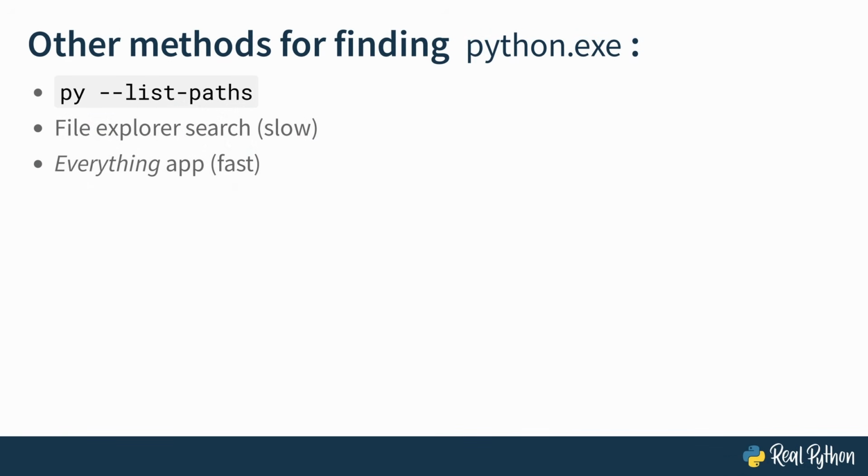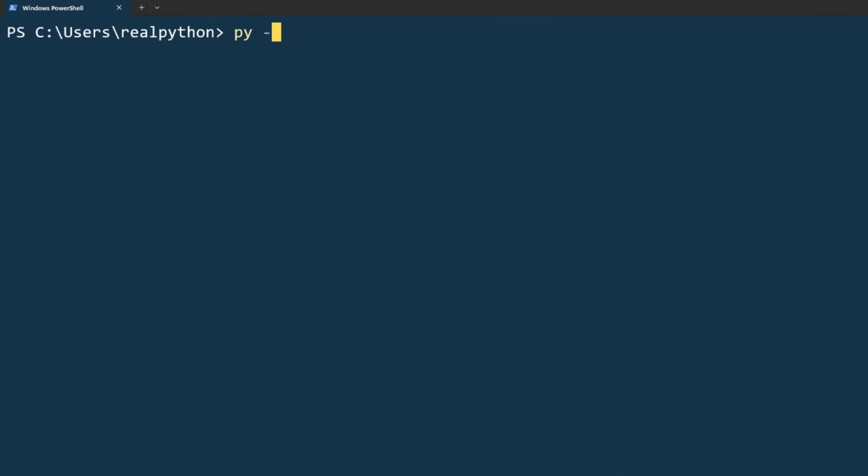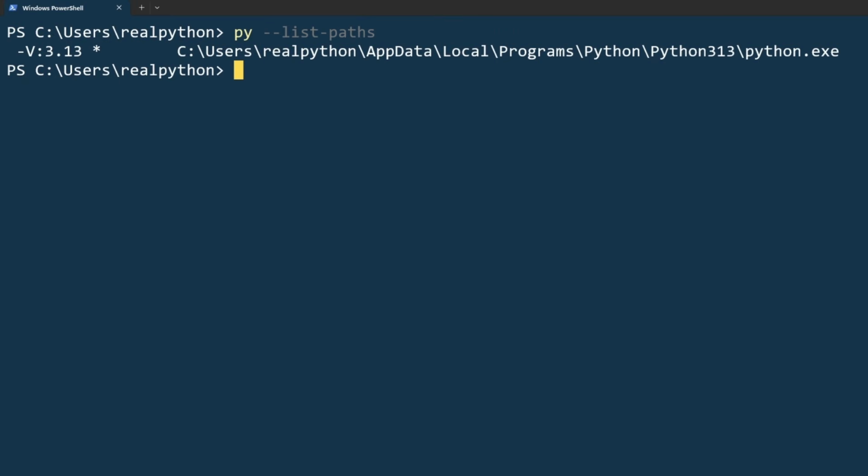If you weren't able to find python.exe at any of those previous locations, here are a few other things you can try. If you have PyLauncher installed, there's a list paths option that will print out the locations of any Python versions that were found. So you can try py --list-paths. And for each version that it finds, it will point to where that file actually lives on your computer. And make sure when you're adding to path, you're just adding the folder, not the file itself.